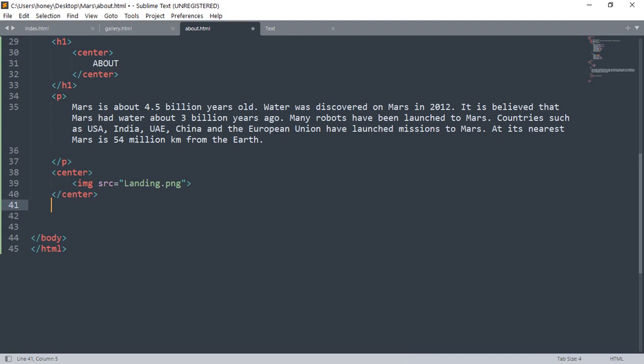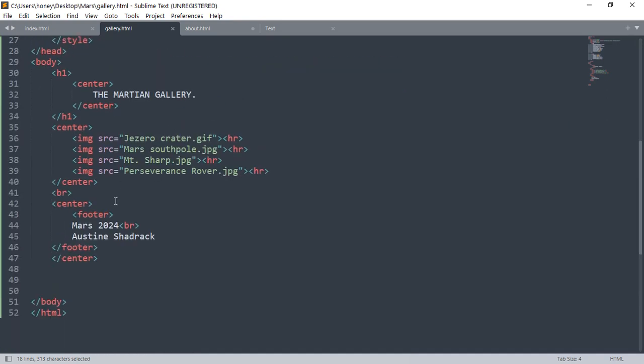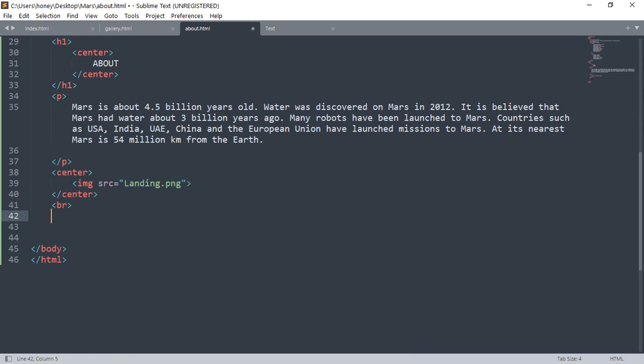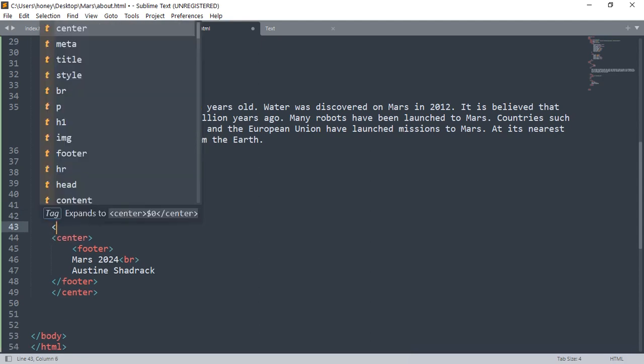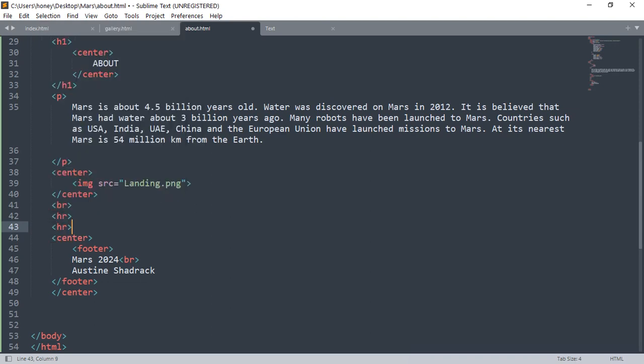So right there, after that, we need a break, and then to gallery, I can just copy this footer, Control C, to the about page, and then I paste the footer, Control V. So we can still add a marquee here. So we need a horizontal line, which is HR right there, and another horizontal line. Then in between these horizontal lines is where we're going to create the marquee.